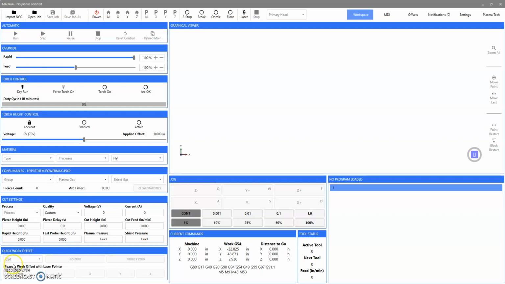Hey everybody, let's really quickly go over what we need to do to run a program on the CNC plasma table. The very first thing we're going to want to do is open up the MAD user interface, which sometimes can take a little while to establish to the controller. After it's established to the controller, we need to turn our machine on.